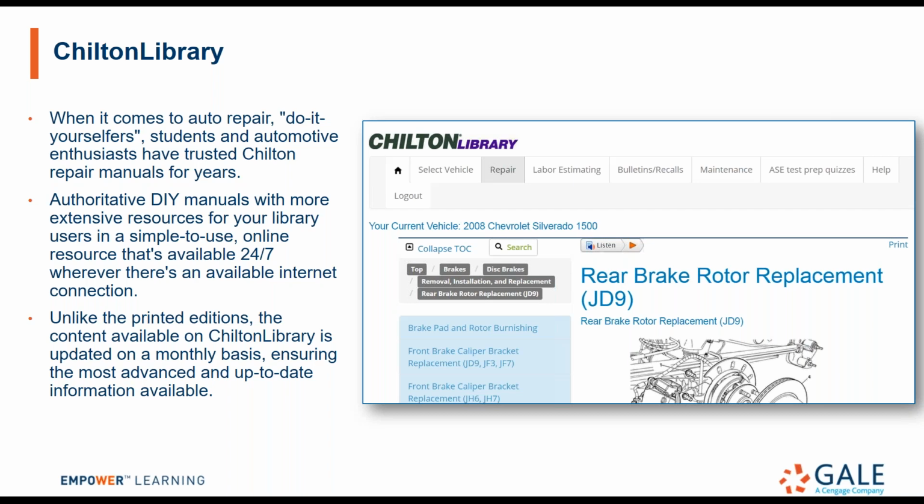Now you have access to all of this do-it-yourself help from Chilton's for your own repair and maintenance of your vehicle. And it's super simple to use. We're going to take a look at it. But basically, you pick your car, and then it walks you through the repair manual, the maintenance schedules, the bulletins and recalls, should it have any. There's even test prep for the ASE test. So if anyone is pursuing car repair as a career, there's test prep they can do in the database as well.